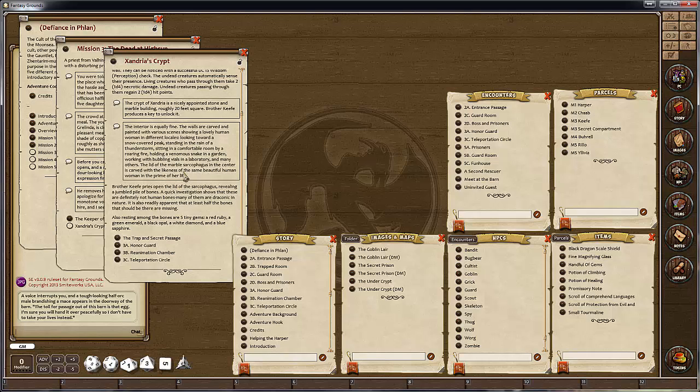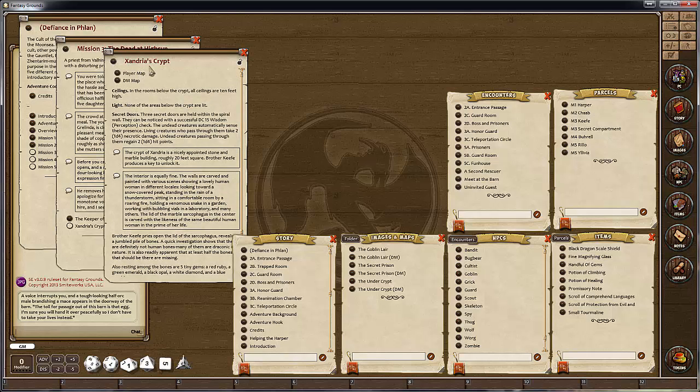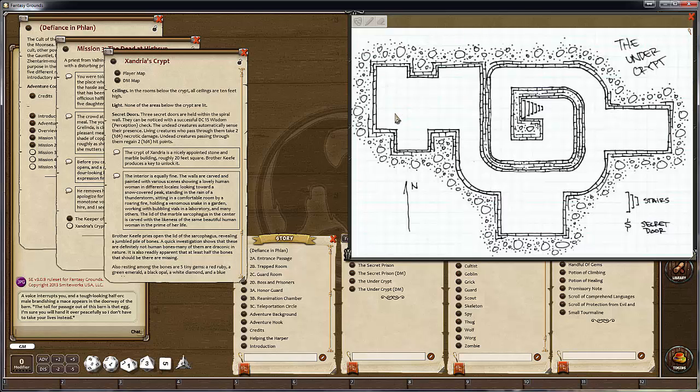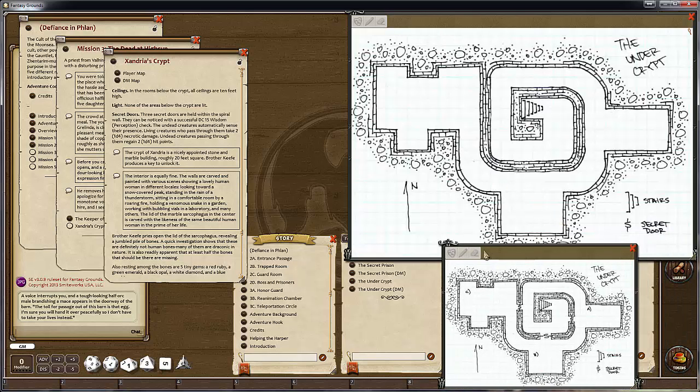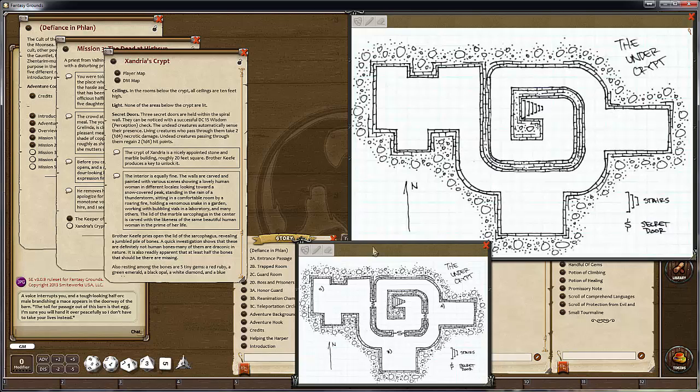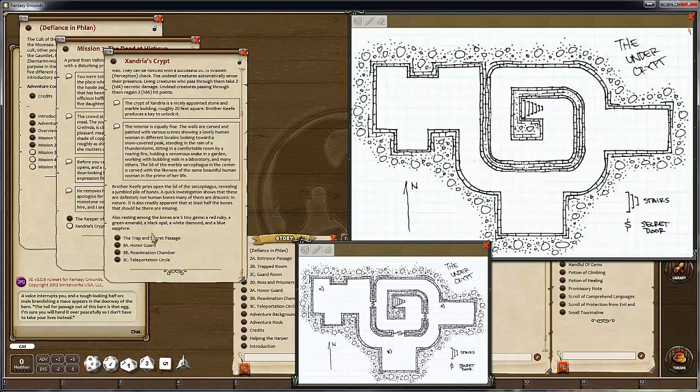Okay, so fast forwarding again, I've just finished doing Xandria's Crypt, and something I want to do here is open up the player map, which I've already resized so it's manageable, and my DM map. My DM map already has my things on here, but what I want to do is drop these pins on here. So I'm going to hold Control, and I'm going to put A here. I'm also going to put it on the DM map as well.